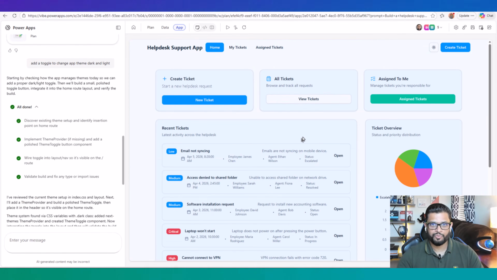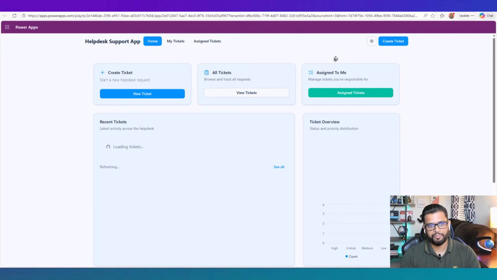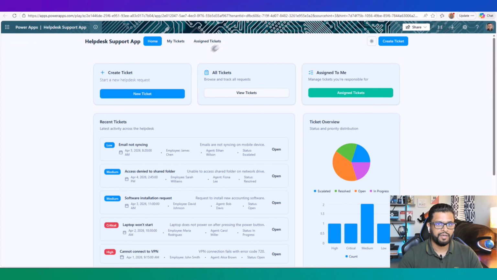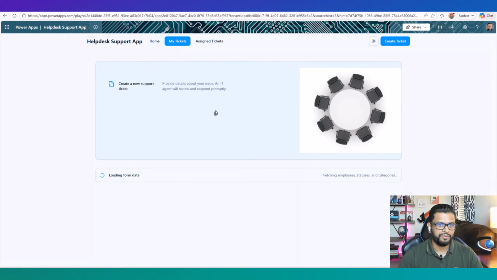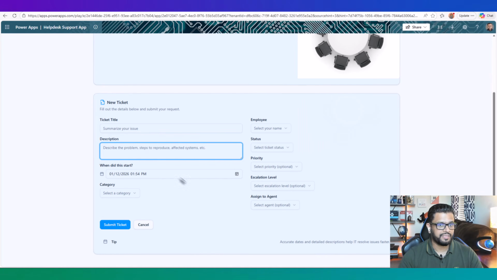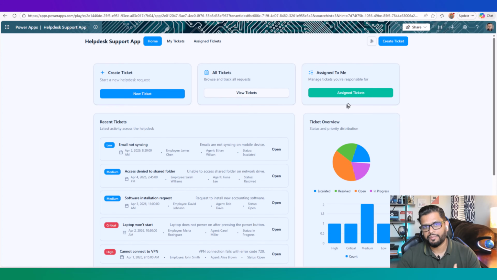Okay, so it's published successfully. Now I can click on this play button, and this app is going to open in the browser, and here you go. My fully functional help desk support app is ready, right? I can click on new ticket, and again, all of these things have been done in less than 10 minutes. Pretty cool, right? Now the question comes in, where is the data going, right?